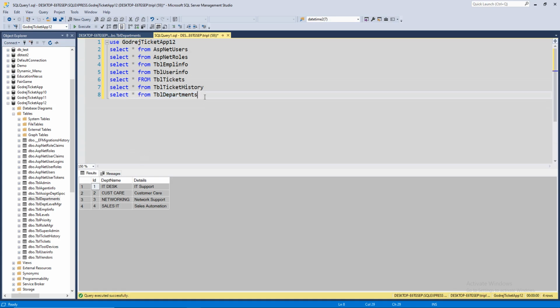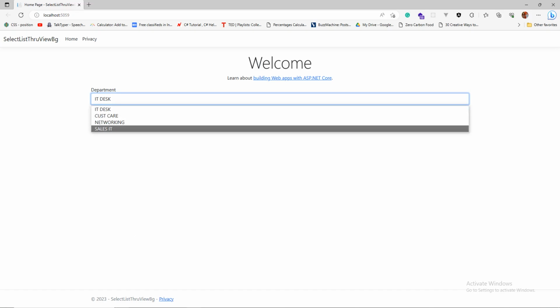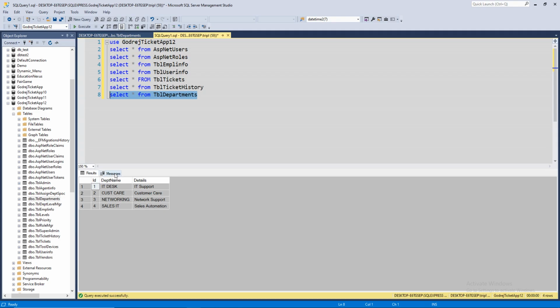And if you want to see my database, this is the table departments, and you can see the department names here, and we are fetching those names in the drop-down list. Okay, so let's try changing those departments and see if that works.